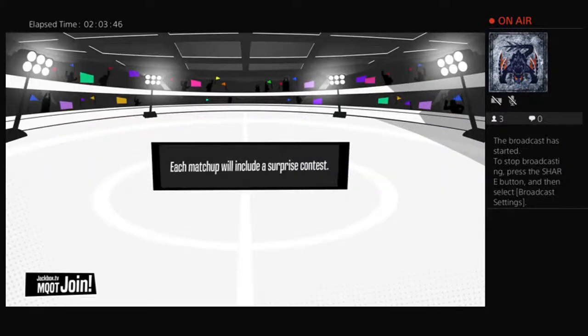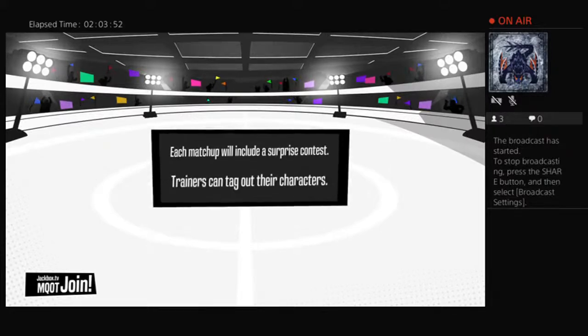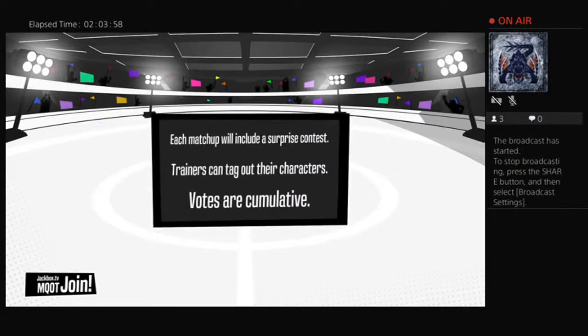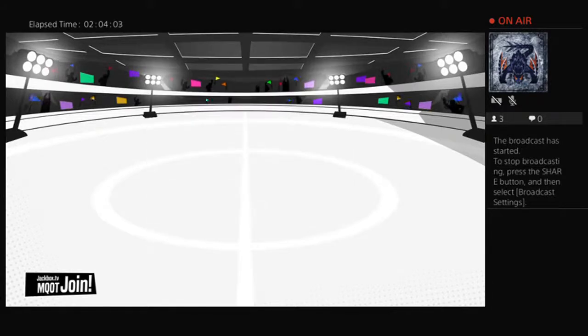It's the second half, which means it's time for the tag teams. Each matchup will include a surprise contest where players can tag out their characters. The bonus points are doubled and votes for both contests will be cumulative. Let's start things off with our first two fighters.